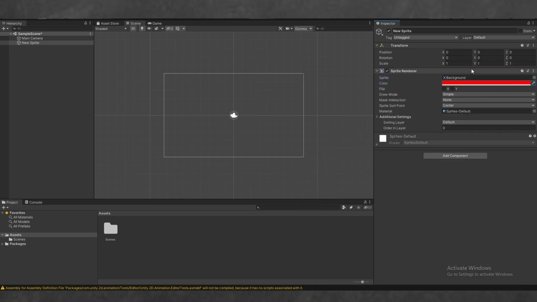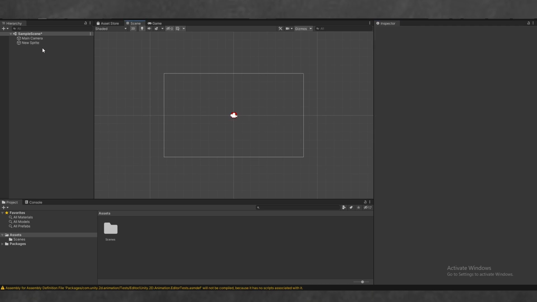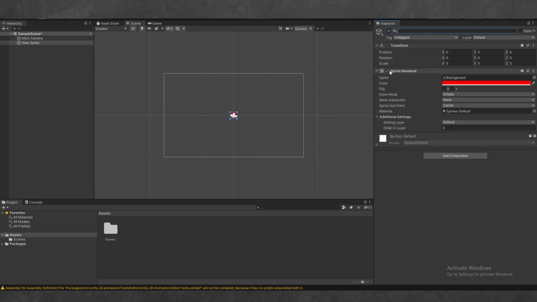I'm going to colour mine red so that it works against the green, and I'm just going to size it up so you can see it a little bit better on the screen. Next I'm going to rename my sprite to player. This is incredibly important so later down the line you don't forget it and get lost.